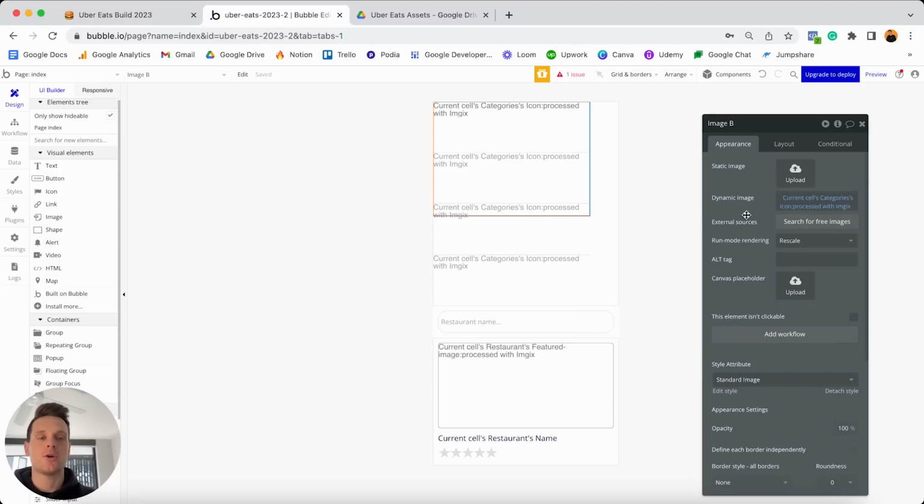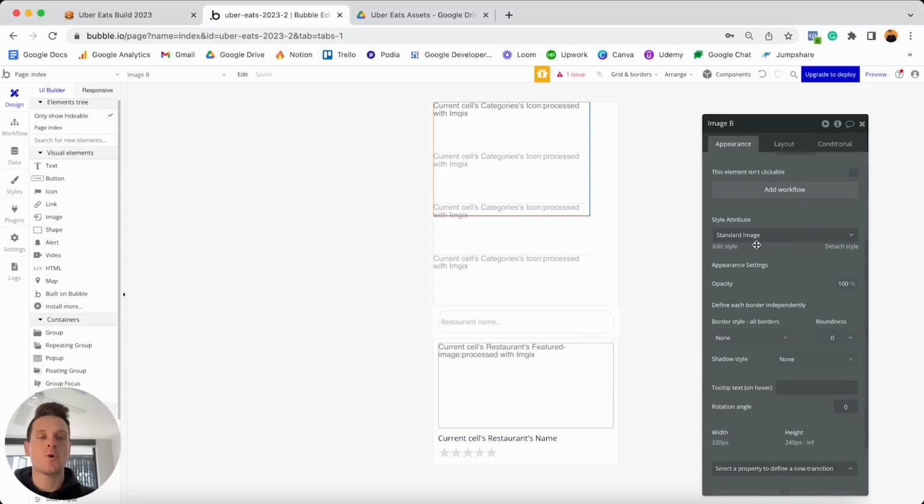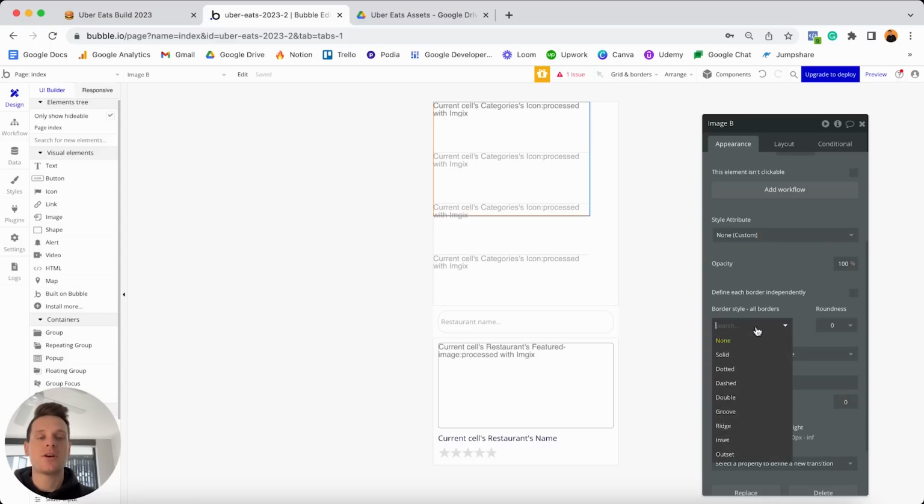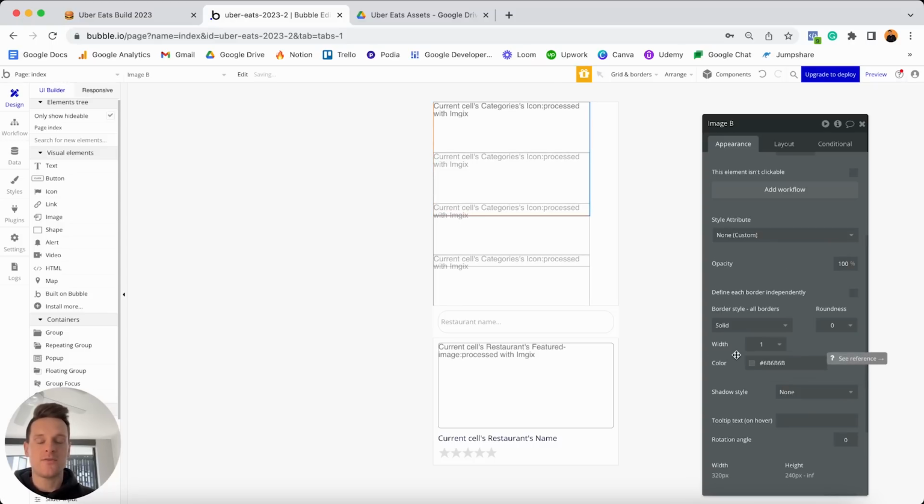I'll then choose to close that. I'm also then just going to scroll on down to the style of this image and detach the default style because I'd like to update the border around this image to be a solid border. Now, of course, once again, when you go to preview or publish your application, you can remove this border, but just while we're actually building our app inside of our bubble editor, this is going to allow us to easily see where this image sits.